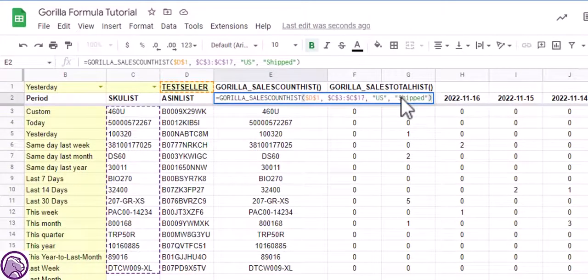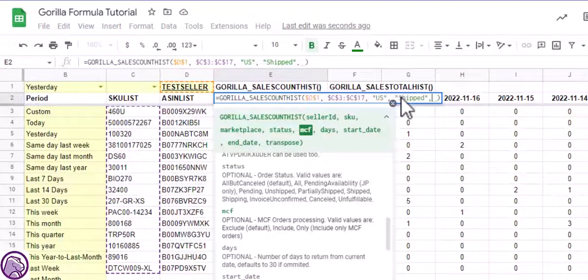If we move to the next parameter, that's MCF, so multi-channel fulfillment, it allows you to either only see the Amazon orders or only see the MCF orders, or you can get the sales for both. To see sales for only the Amazon orders, you can keep it empty or you can use exclude. If you want to see the sales from both the channels, you can use include, or if you want to see only the MCF orders, you can use only. I'm going to keep it empty for now.